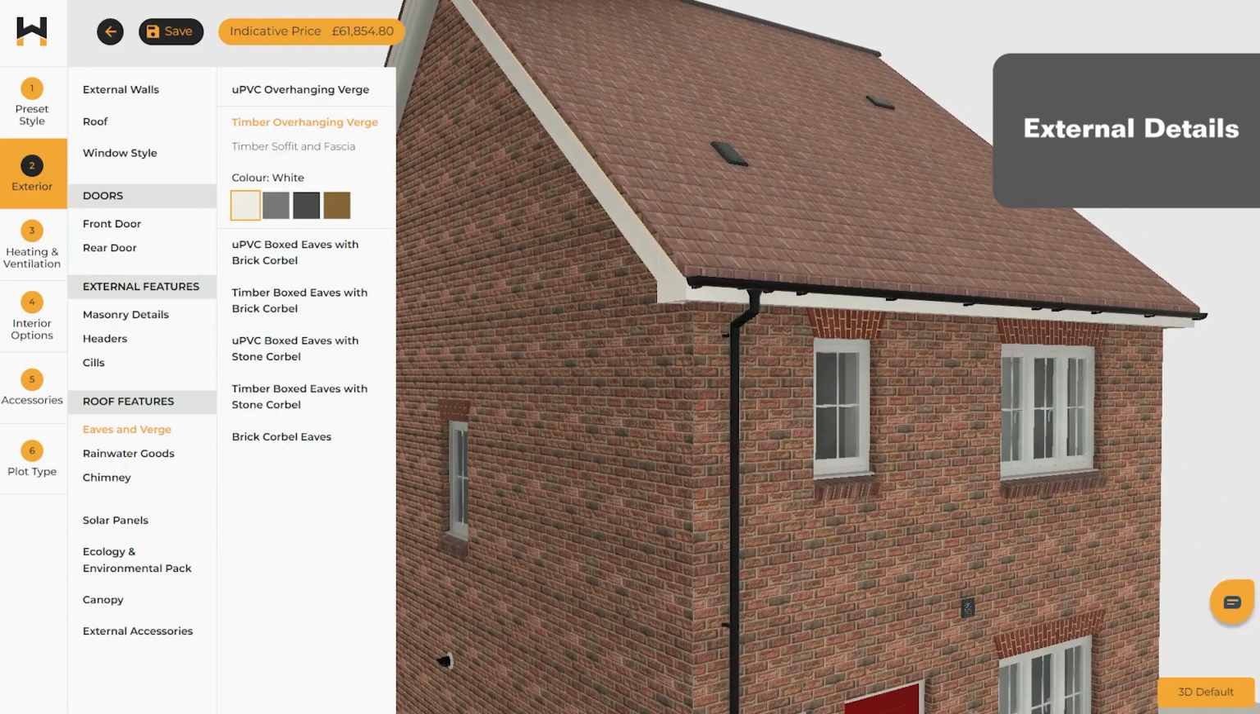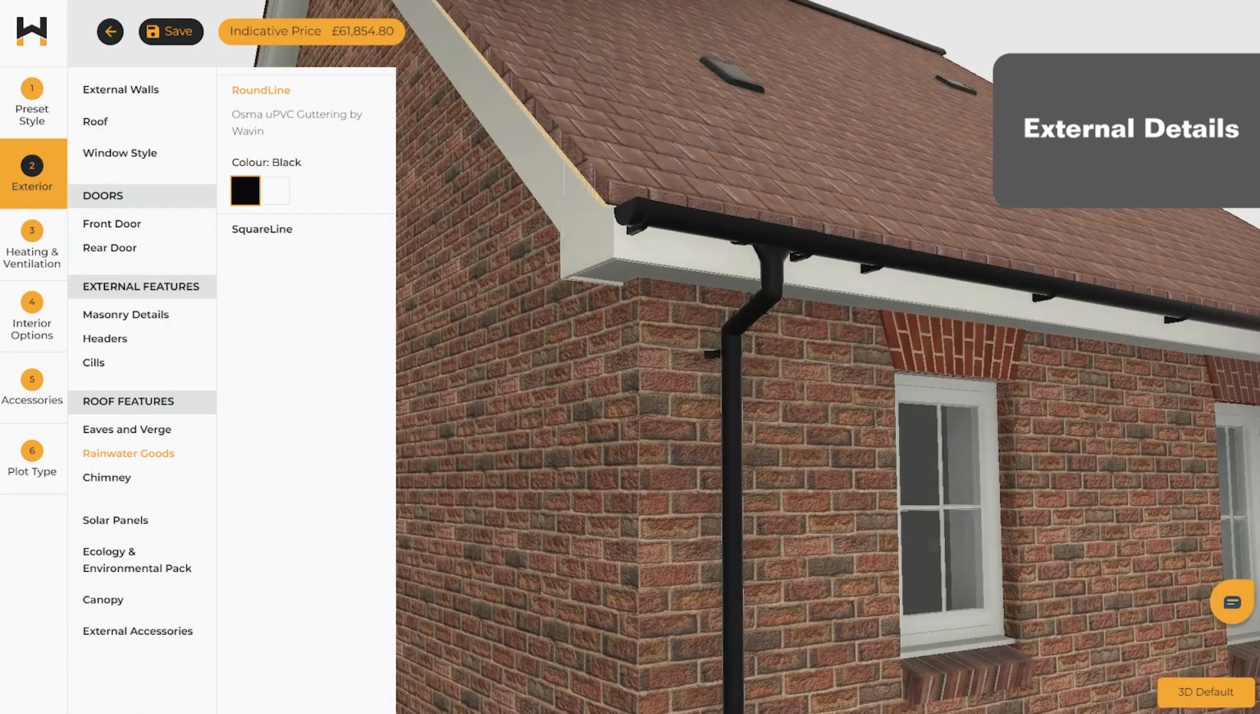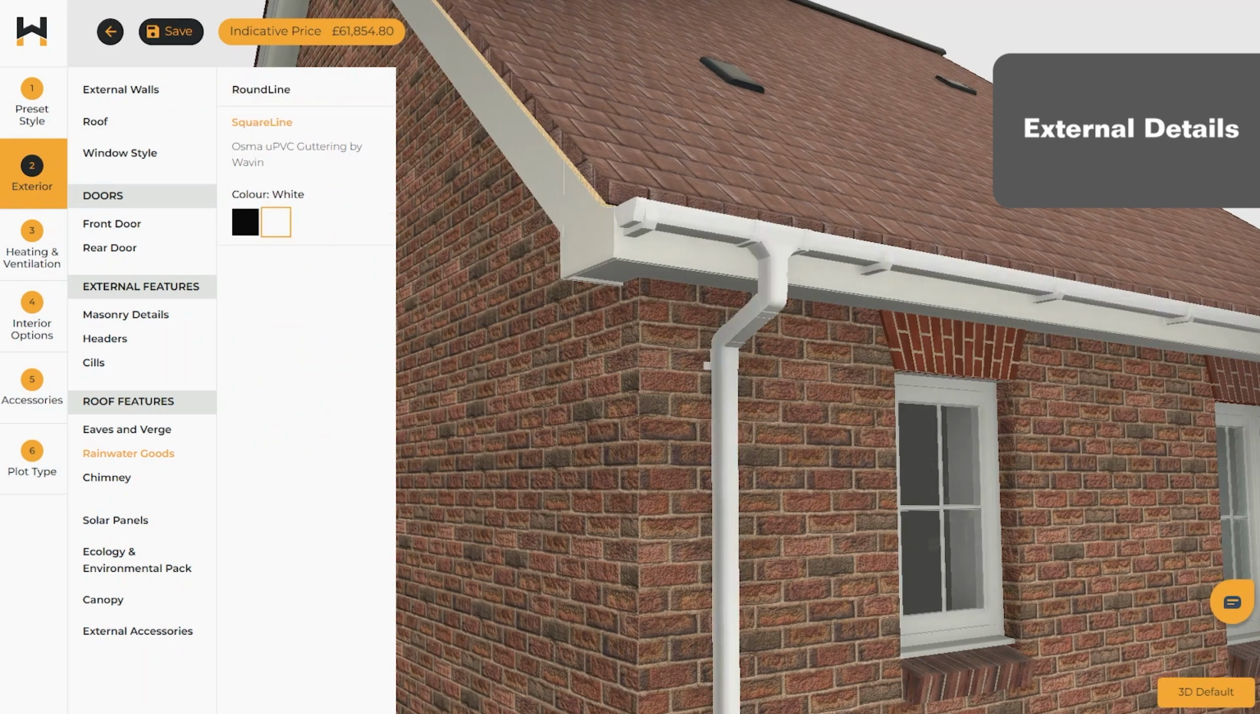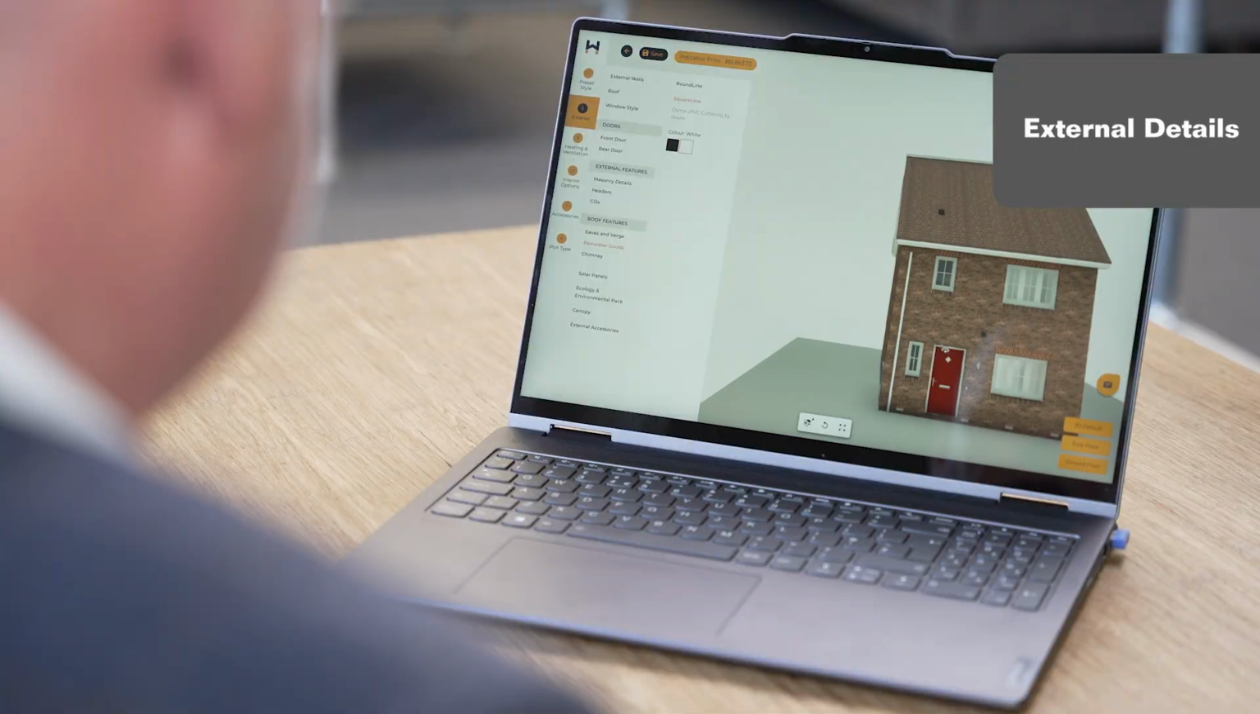Within the platform we can make simple changes even down to the level of the gutter. Going from round in black or white finish, and even changing that to a square profile as well. Now looking at our design, do you think we could do with the chimney?